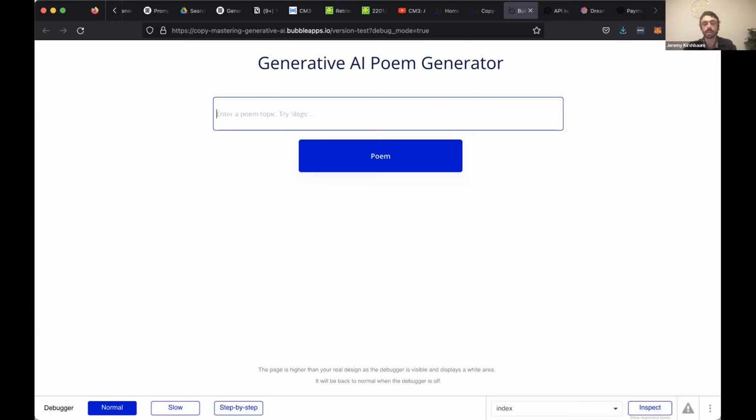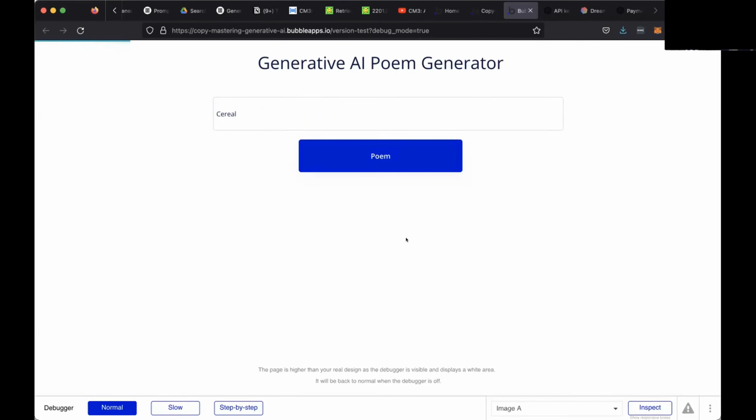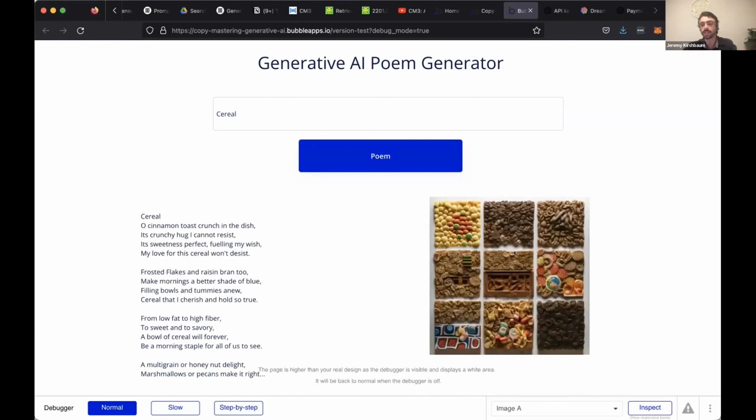And now when we come in, and I'm going to keep going with the breakfast themes that I'm seeing in the chat, we should get a poem, great, and an image. Congratulations, folks. We have created the beginning, just the beginning of our first multimodal generative AI app. And so next what we're going to do is talk about how do we edit this? How do we take this and put in our own prompts instead of the poem generation prompt?